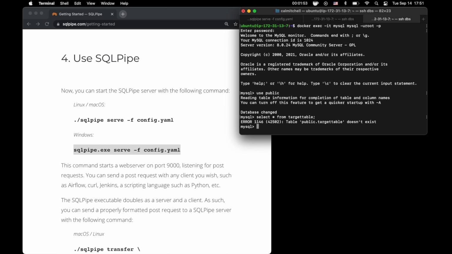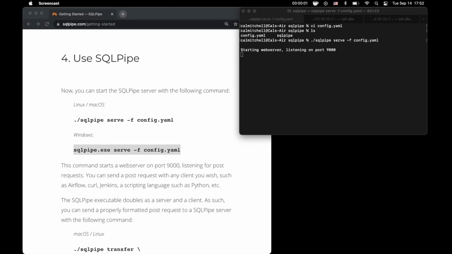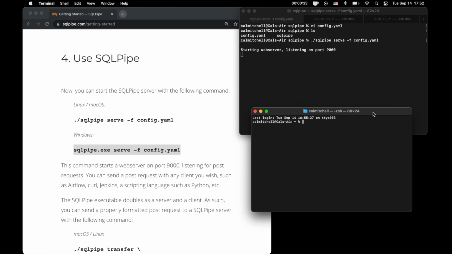All right, so there is no target table in MySQL, and let's now transfer into it. We are now going to make a transfer request by sending a POST HTTP request to the current running instance of SQLPipe. This may be a little confusing at first, but SQLPipe is both a program that can be a server listening for HTTP requests and handling them by making data transfers, and it can also send properly formatted HTTP requests from the command line. So let's open a new shell and navigate to the directory that we made.